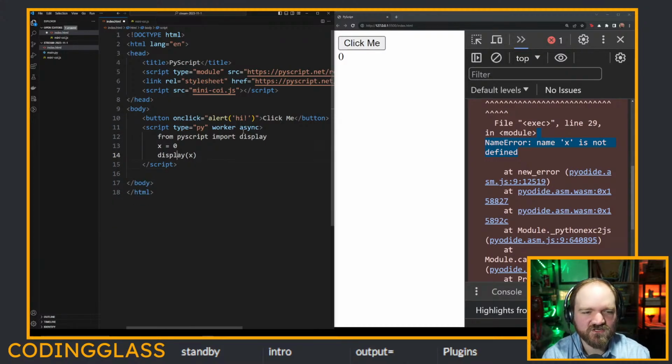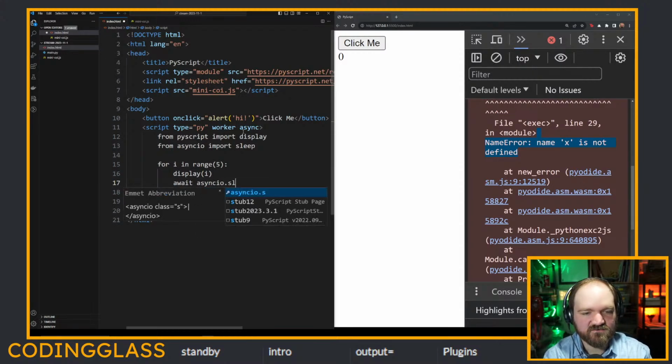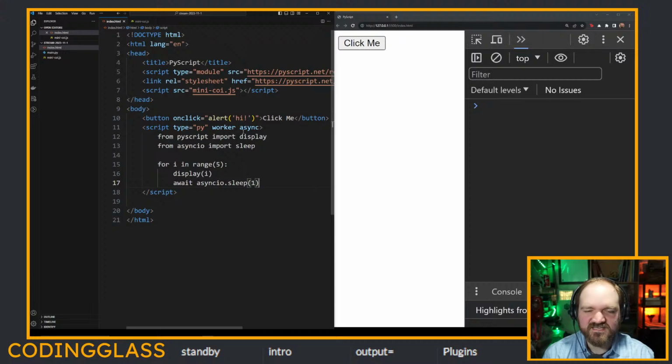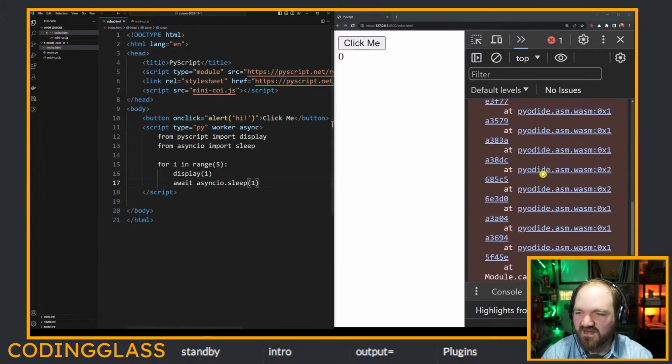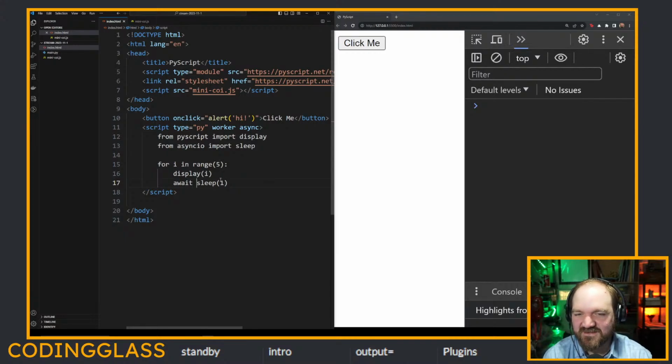I don't think I've actually tried this, but let's find out. From asyncio import sleep, for i in range 5, display i, and await asyncio.sleep 1. I think this works. Like I say, I don't think I've actually tried this. This is one of the fun things about doing these demos live: I actually don't know. Oh, sorry, I imported sleep from asyncio instead of doing asyncio.sleep. That's on me. 0, 1.